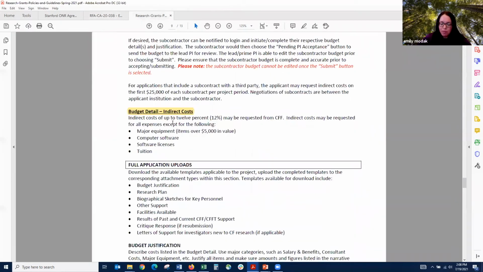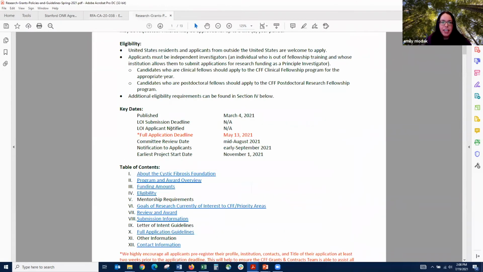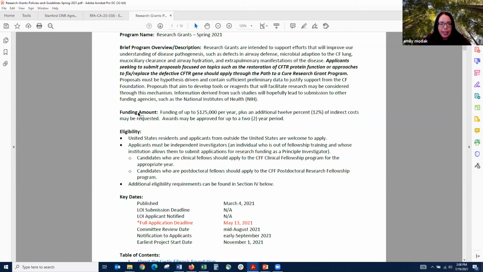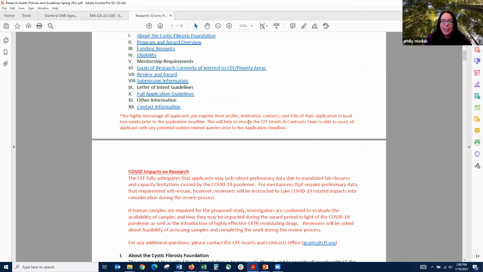Here's an example of one that is non-NIH. You may remember that in the earlier session, we looked at the Cystic Fibrosis Foundation Fellowship Awards. These are the research grants for the established PIs. And the funding amounts right up front, $125,000 per year, plus an additional 12% of indirect costs. So they have a lot less than the NIH. So that means $125,000 direct costs per year, plus 12% on top of that, and they can be approved for 2 years rather than 5. Okay, so there's our framework. But again, there is more.